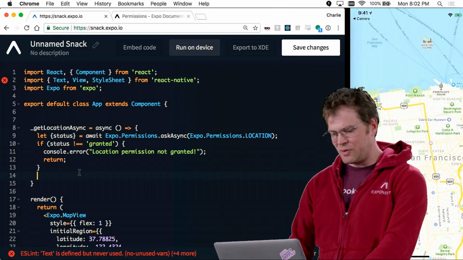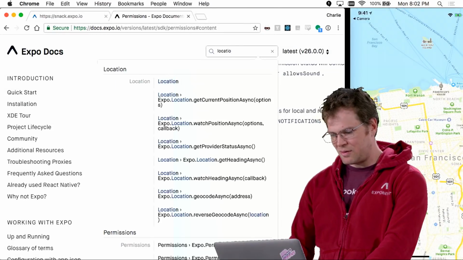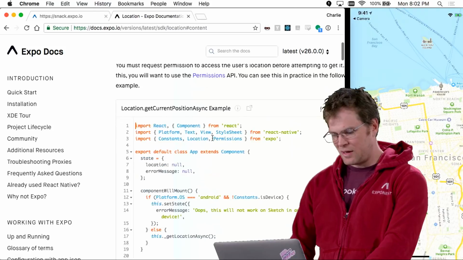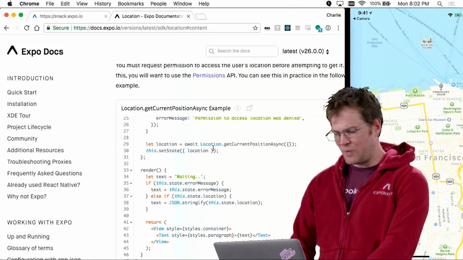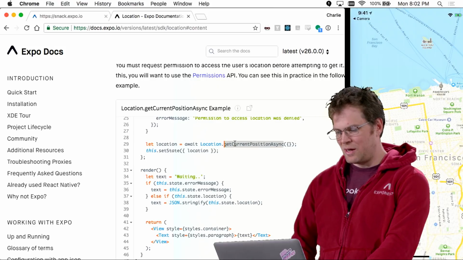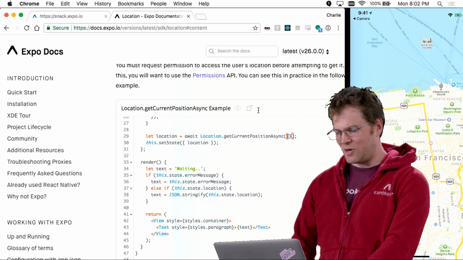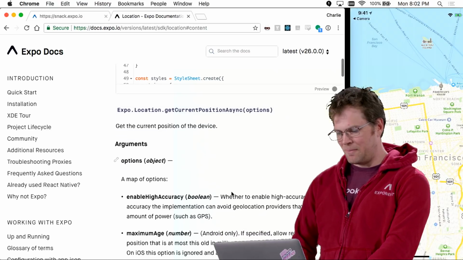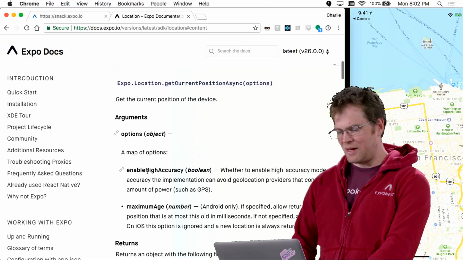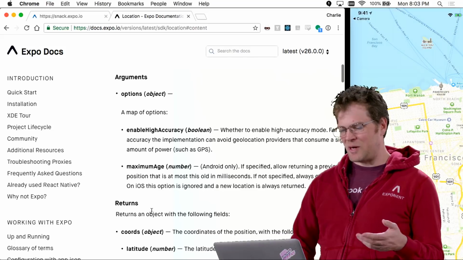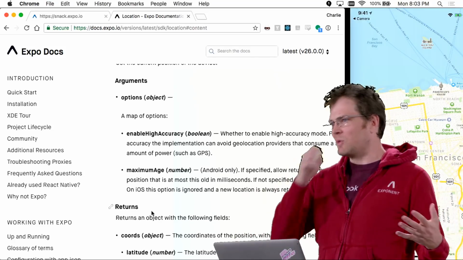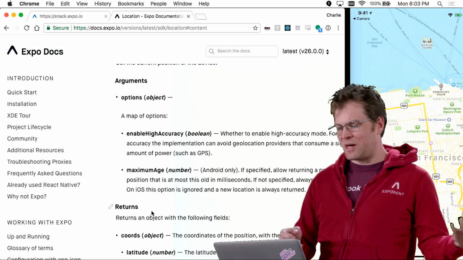And then the next thing we'll do is we'll say, OK, we're going to ask for the location. So I can go back to the location page in the docs. And I can see that the way we do this is we use Location.getCurrentPositionAsync. And this takes an object as an argument. So let's figure out what that means. This is an options object, and it can take enableHighAccuracy or maximumAge. We don't really need to do anything special because we're just trying to get generally what location we're in. And so we're just not going to give any options.